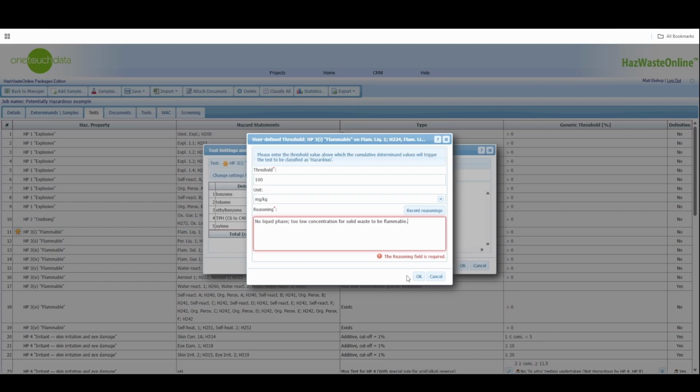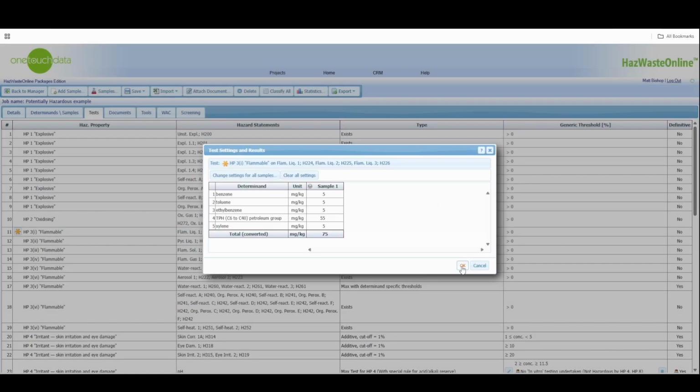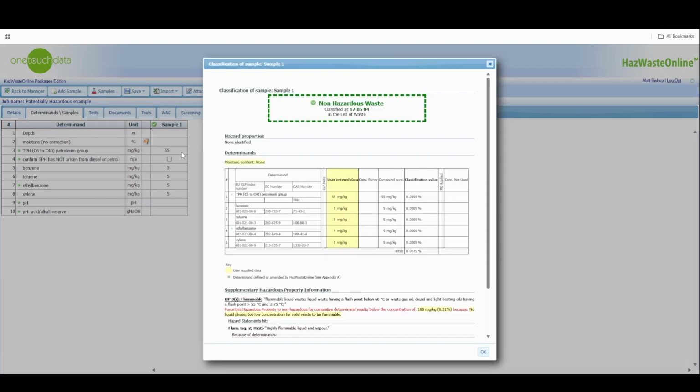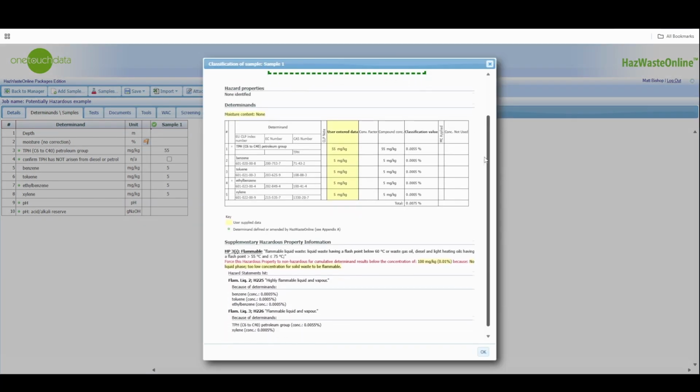After clicking the OK buttons, if we now click the Classify All button again, the sample has become a non-hazardous outcome. And if we click the Preview button for the classification report for the sample, we can see our reasoning has been documented.